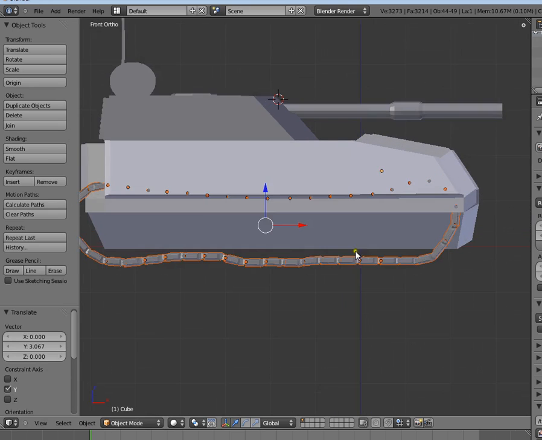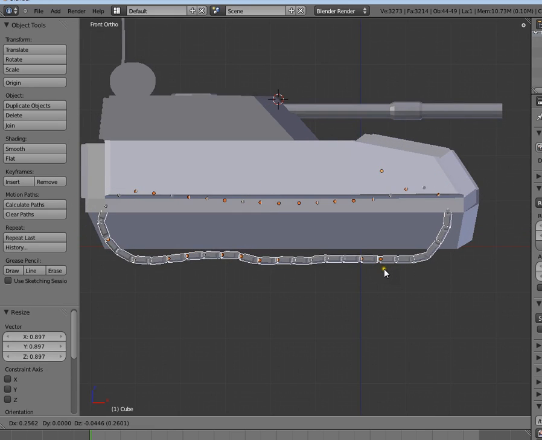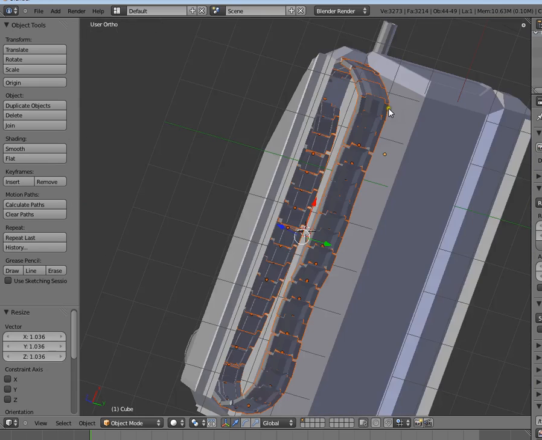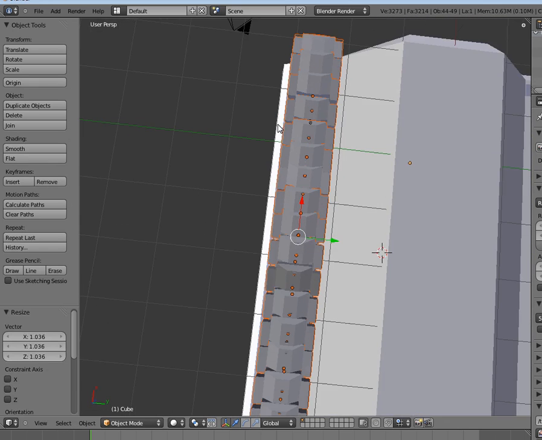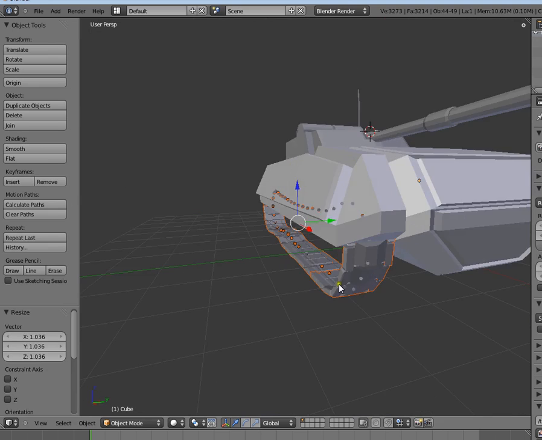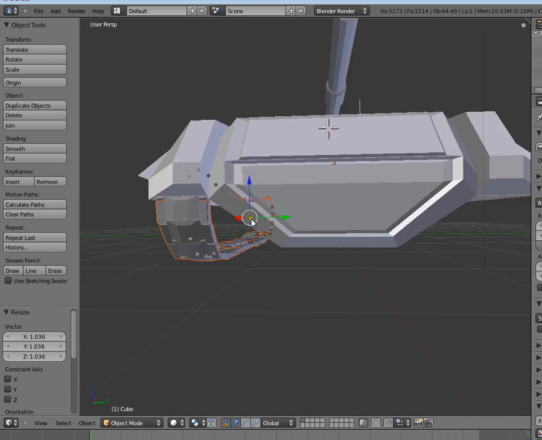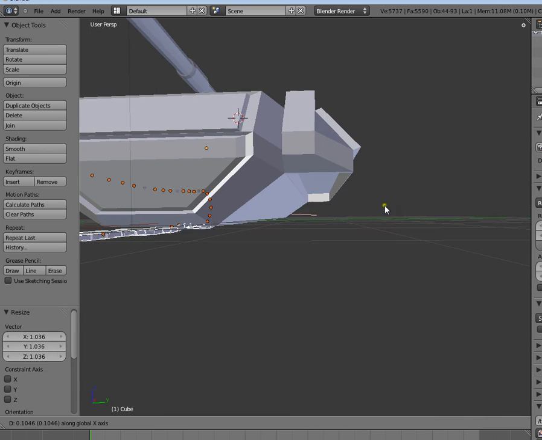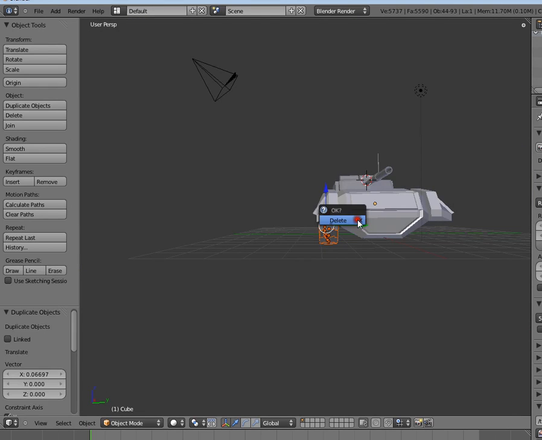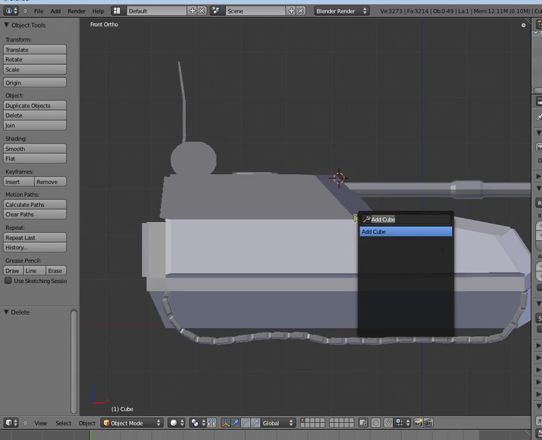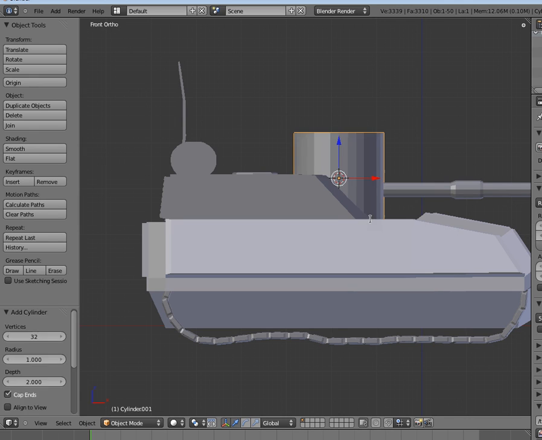And some tweaks to the scaling should leave me with some nice tracks. Just now begin work on the cogs. So I'm going to begin with a cylinder for the primitive for the cogs.